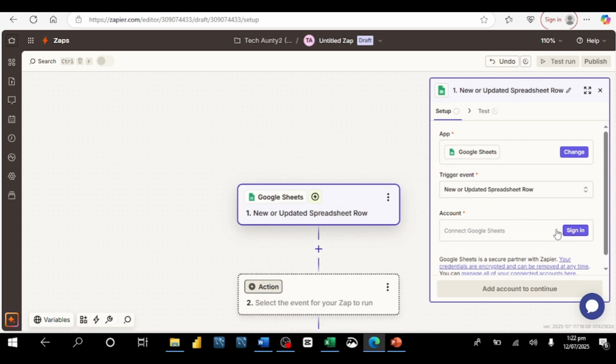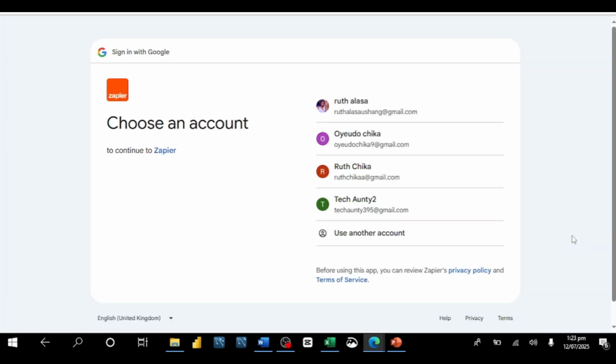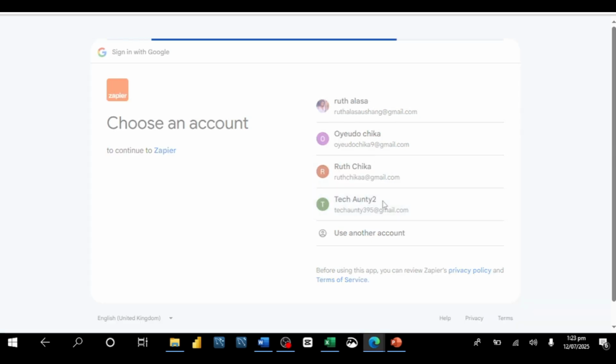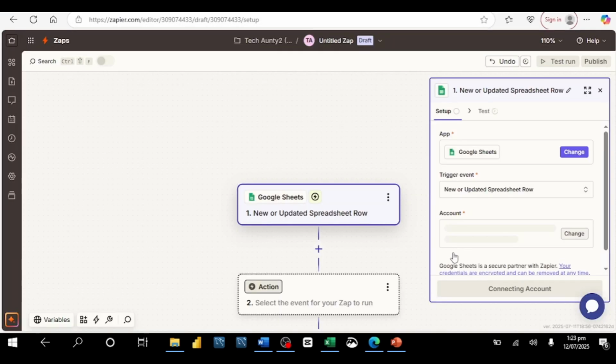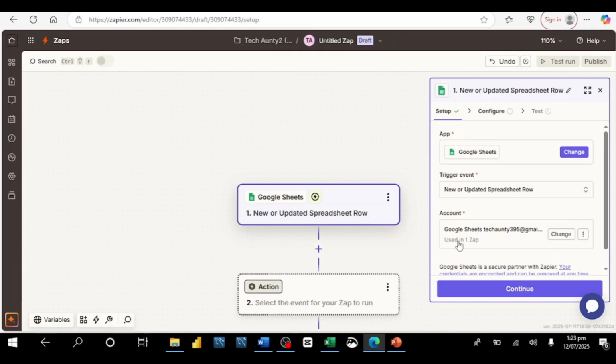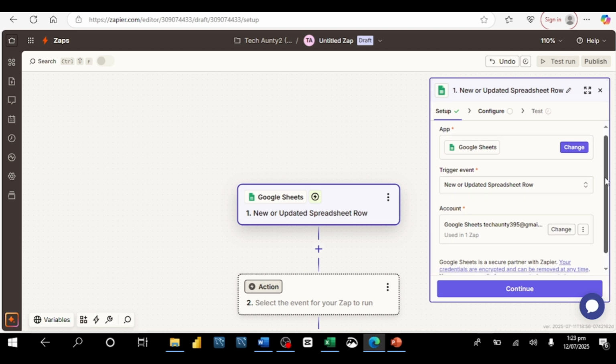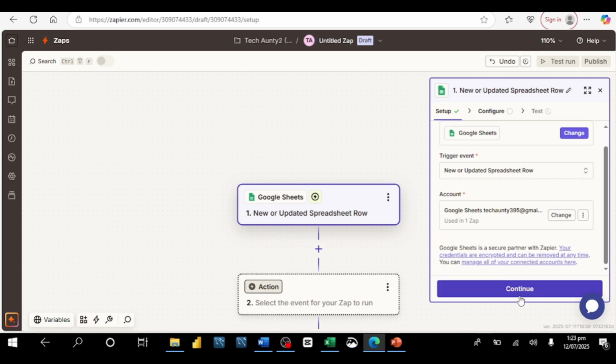So it's asking us for an account. So you have to connect your account in this place. You can see I just created this Zapier account, so definitely you will also be asked to connect an account there. But once it's connected, you just have to continue using it. It won't ask you to connect again unless you want to change it, of course. So click on continue.